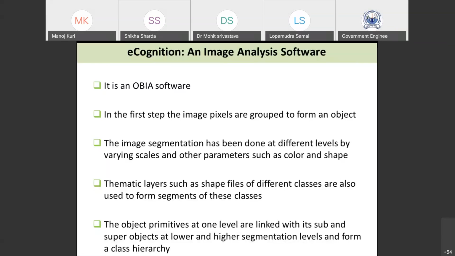So the major, or important, part of OBIA is image segmentation. In image segmentation, we have to be careful that the pixels by which we form a segment must belong to a particular class. If there is an error in any level, then that error is carried up to the top. Okay, so this is the basic concept of OBIA. Next slide, please.